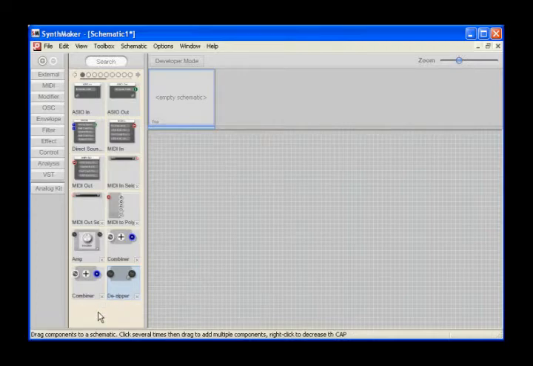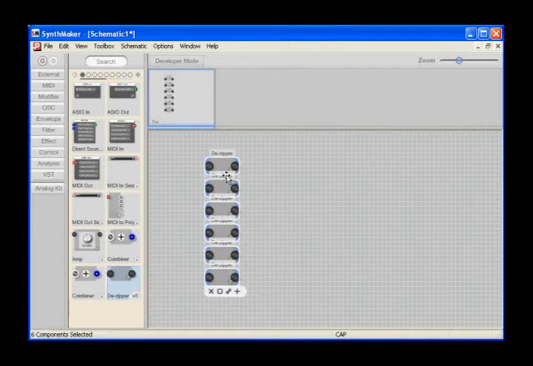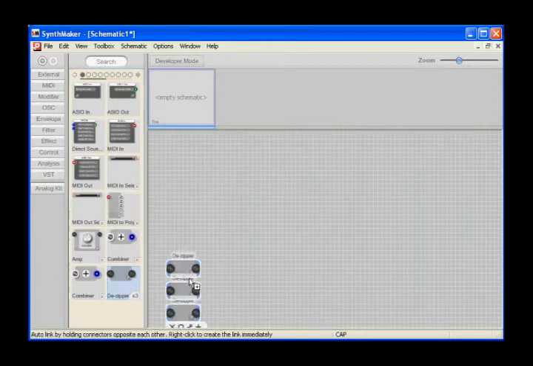Stacking components. Sometimes you may want to add more than one component at a time. You can do this by stacking up components before dragging them all to the schematic. To increase the number in the stack, just click on the component the same number of times as the number you require. You'll see a counter appear in the bottom left corner of the component in the toolbox. To decrease the number in the stack, right-click on the component. When you have the number you need, just drag them across, as before.